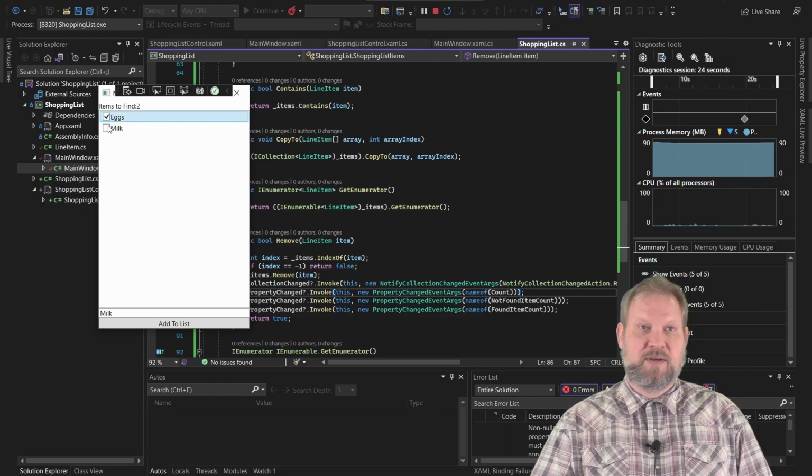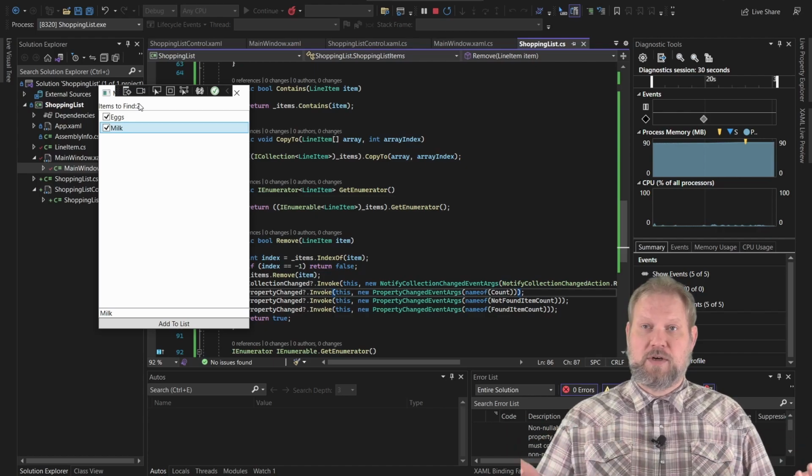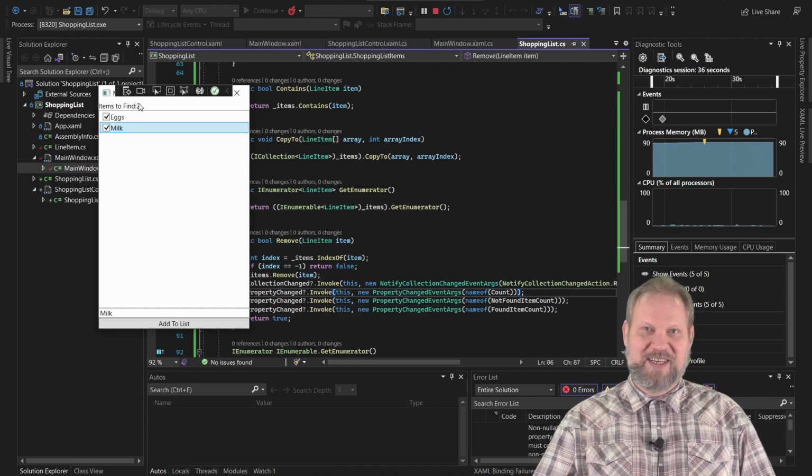Now there is one other thing we'd like to have happen. If I check these, that should update my items defined. That should no longer be showing 2. It should be showing 0 at this point because I've marked everything off my list. So why is that not working?